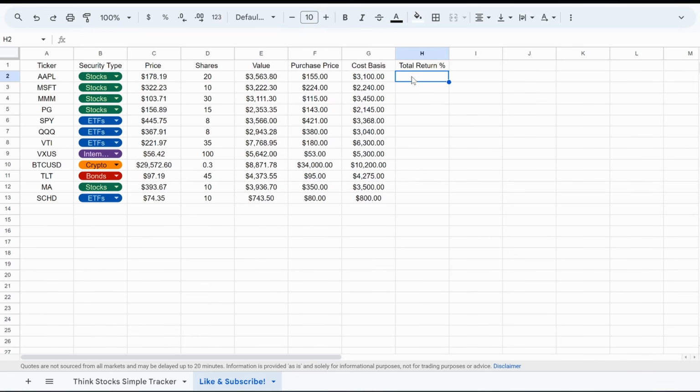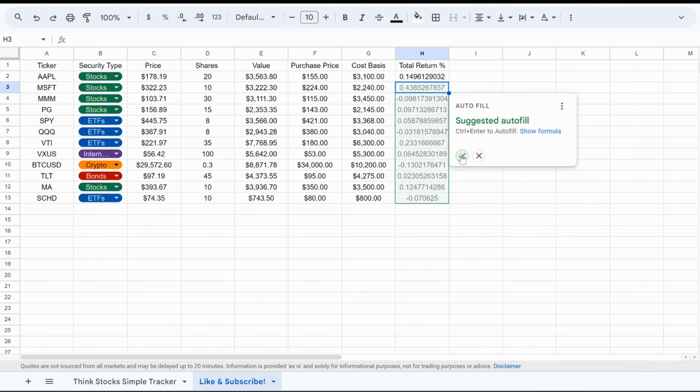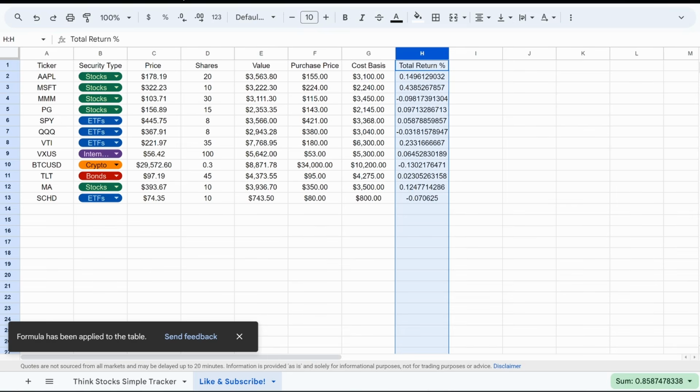And then last is we have total return. After this, the hard part's done. So it's going to be equals, and then for our total return, it is going to be open parentheses, value minus cost basis, close, then we want to divide it by our cost and hit enter, bring it all the way down and make it a percentage.